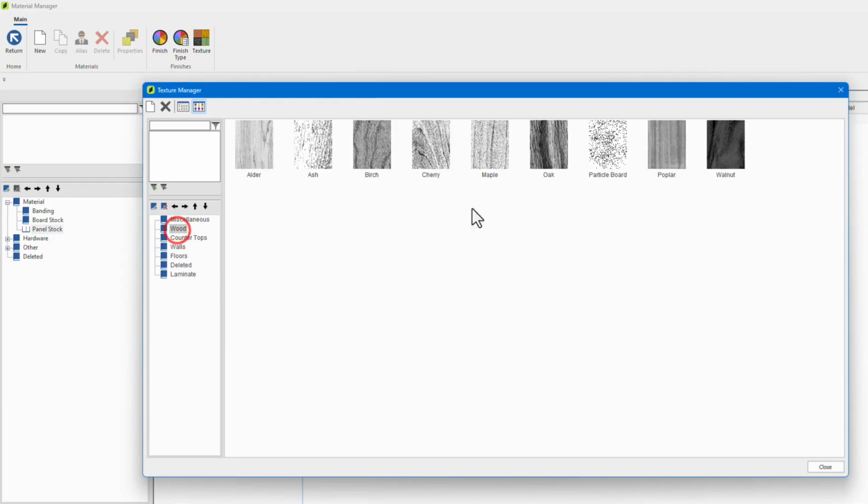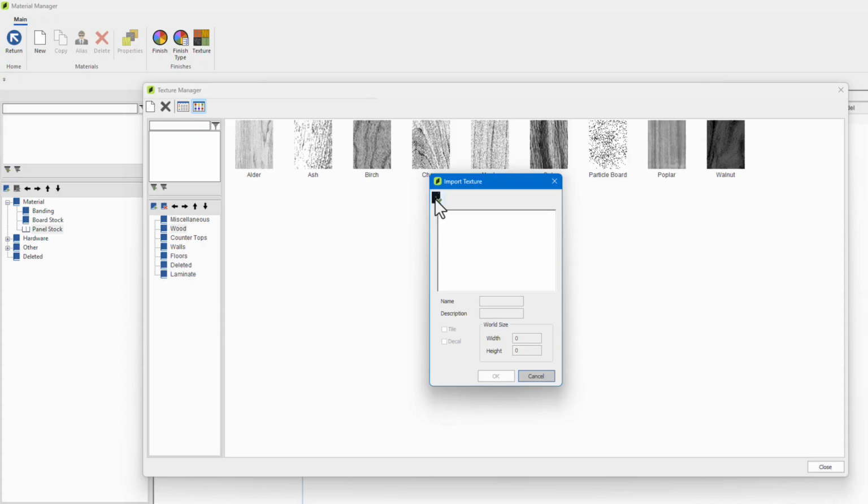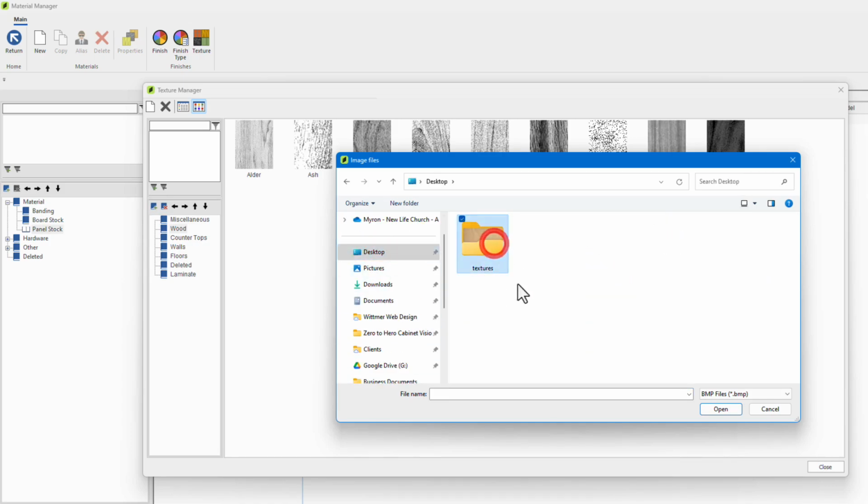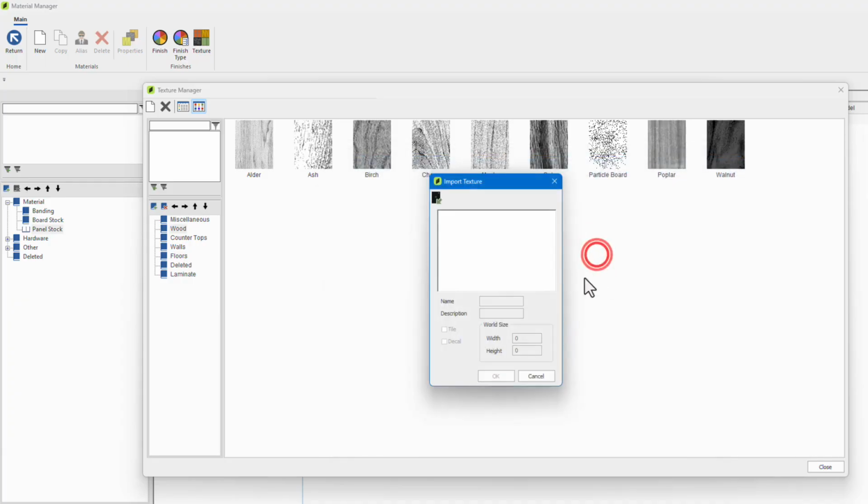So to do that, I have a few textures that I want to add before I go into this. Cabinet Vision does come with a few stock textures, and I'm going to go ahead and add a new one. And I'll actually add this to this video so you'll be able to download it and follow along with this lesson. I have a folder on my desktop called Textures, and I'm going to grab this pre-finished UV texture.